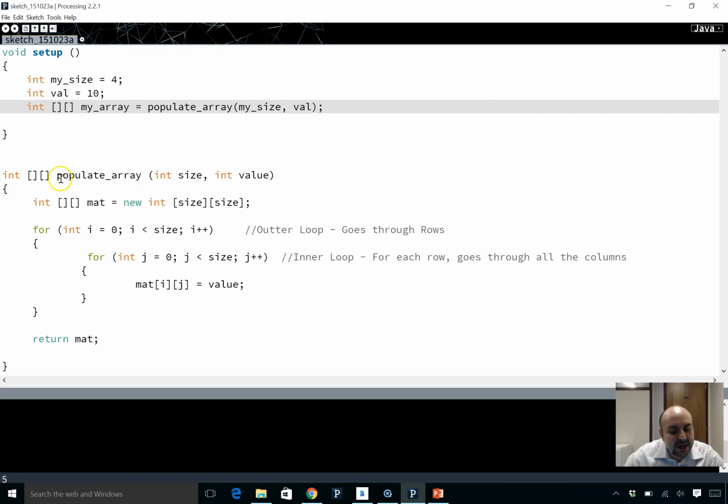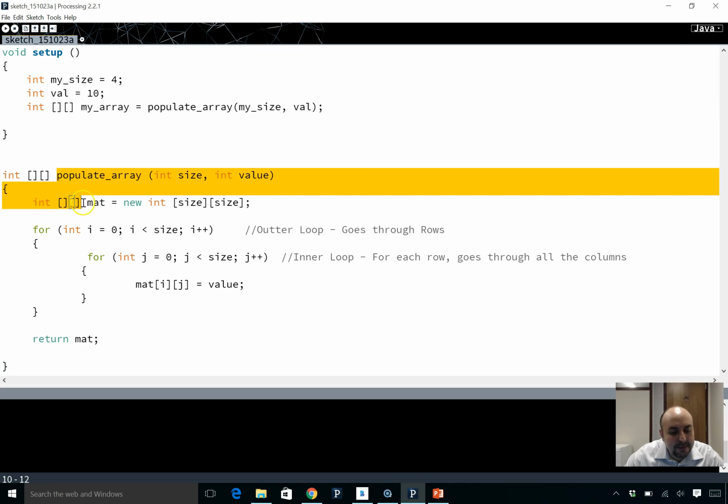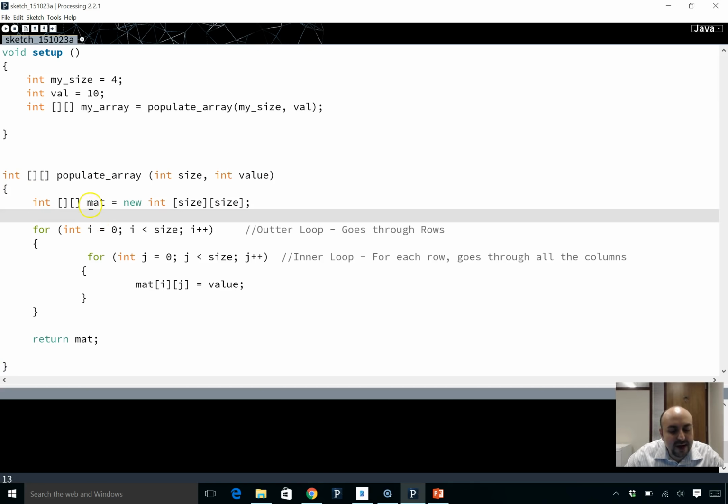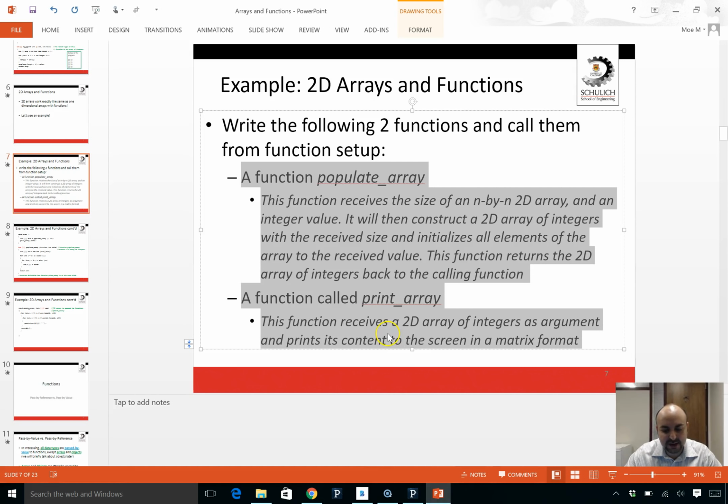So this function is going to construct and populate a 2D array, which we call mat, based on the size it has been given and based on the value it has been given, and we're going to return mat to setup, and the content of mat is going to be copied in my array. And then in order to print this, we had a function that's going to receive a 2D array of integers, and it's just going to print it.